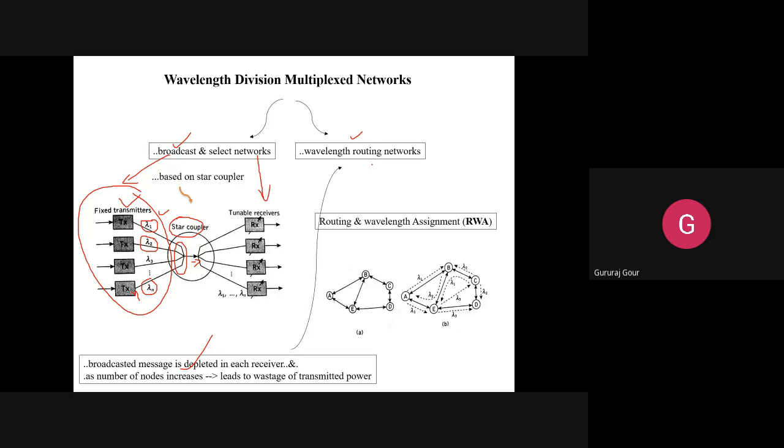In wavelength routing networks, the concept involved is that we are going to route, we are going to tell each wavelength specifically which path it has to travel and how to reach the destination point.